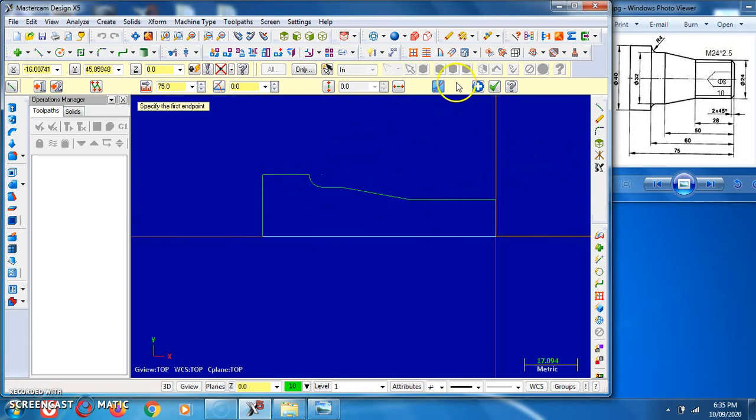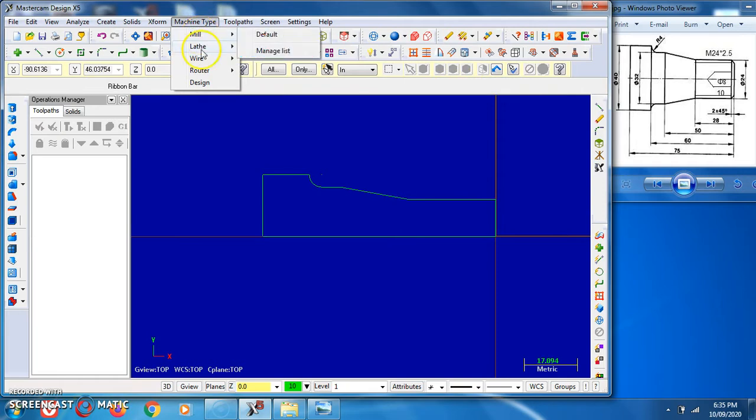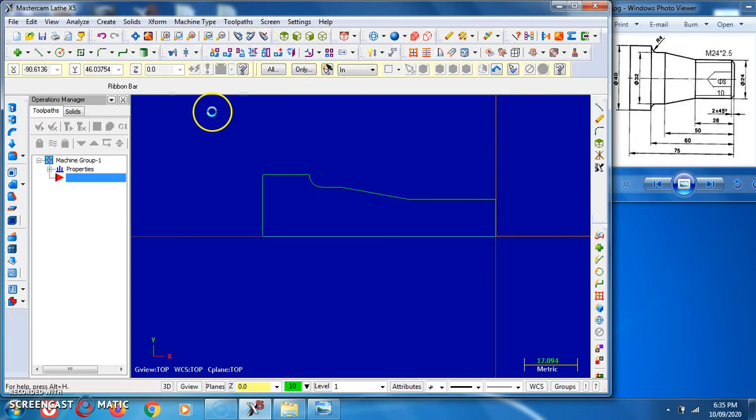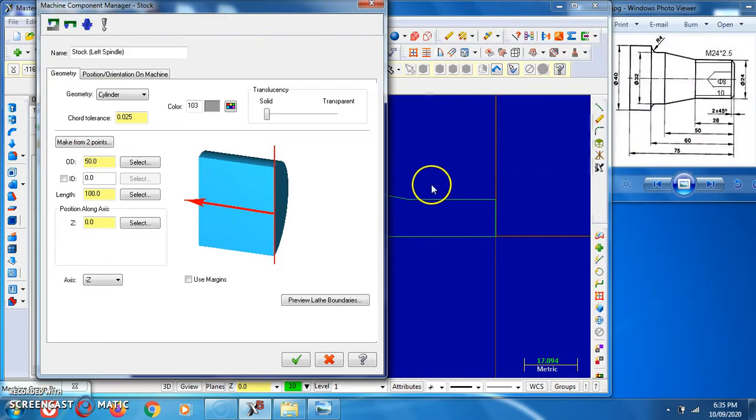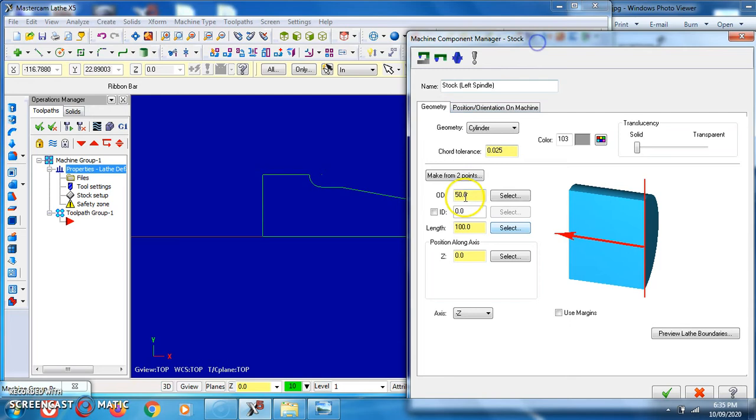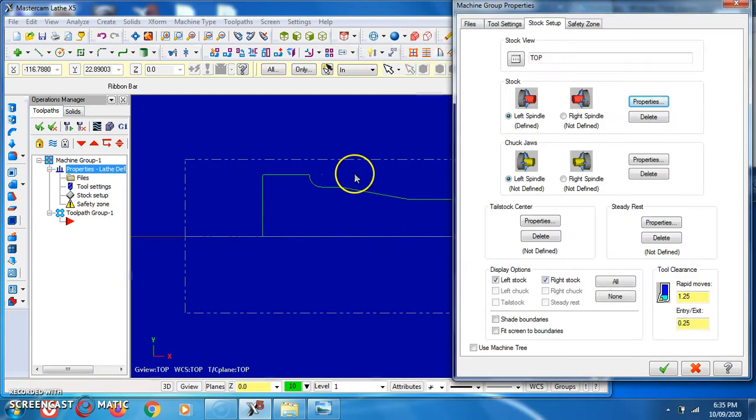After that we have to go for the selection of the machine type. Go for the machine. Here we consider the lathe machine as the default. First of all we have to set up the stock. Currently it has the dimensions of 20 mm from either side, maximum diameter. So here go for the properties, stock setup, select the left spindle, properties. Now here I set the stock 50 mm outside diameter and total length of component 100 mm. Click OK. Now this dotted line is showing that it's the stock material.